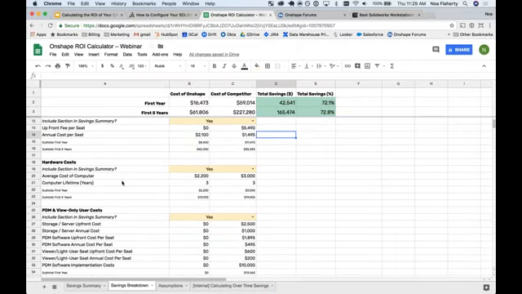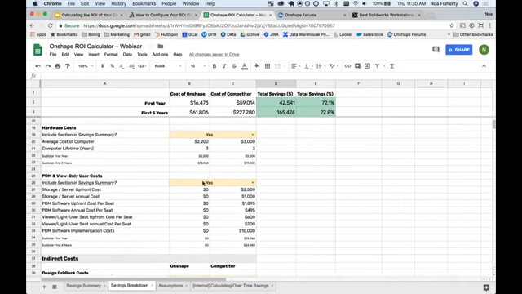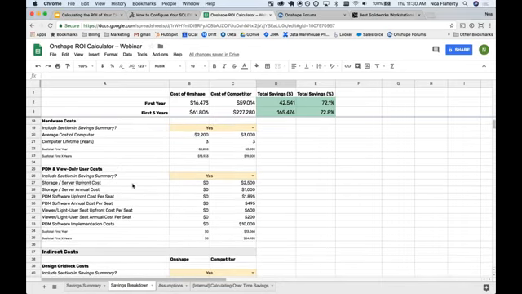Hardware costs. So we have the average cost of a computer. Mike and I estimate that the average cost of a computer needed to run Onshape is about $2,200, whereas for a CAD workstation, we're conservatively saying $3,000, but it's likely costing you more. And we're guessing those computers are going to last for about 3 years.